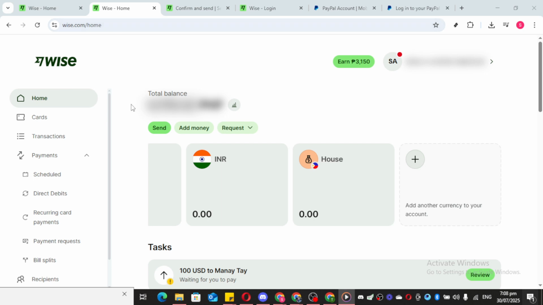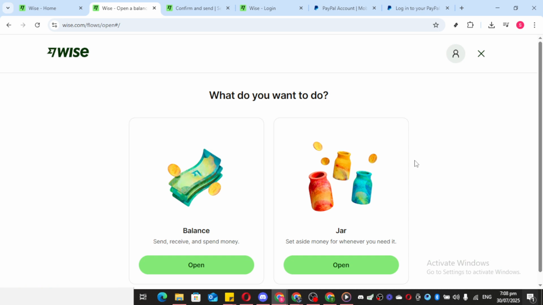Next, look for the Add button. This button is your gateway to adding different features to your Wise account, and it's usually prominently displayed for easy access. Give it a click. This will open up a menu where you can select various options. For our purpose today, you'll want to select Balance.